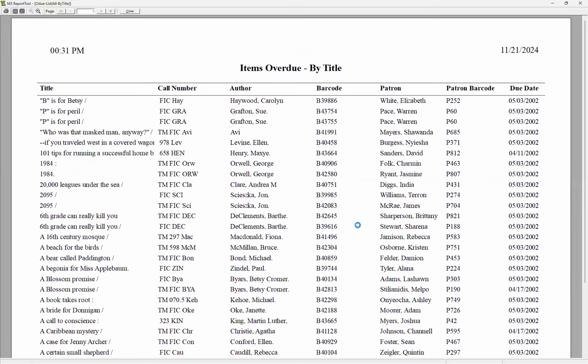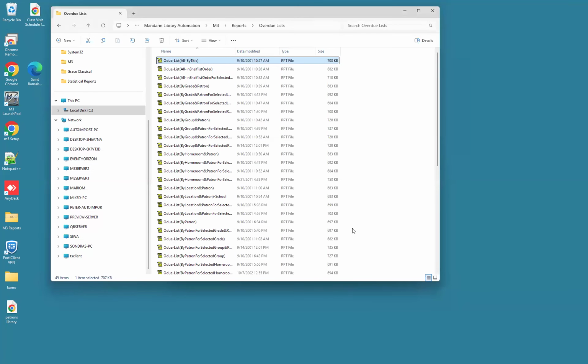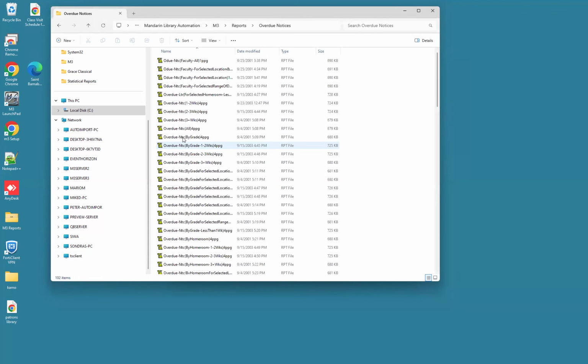And boom, right there. This is the item overdues. And here's the page, it's just a list. That being said, I would suggest the following as well. Once you find the report you're going to use is useful for you, you could copy that suggestion, let's say overdue notices.